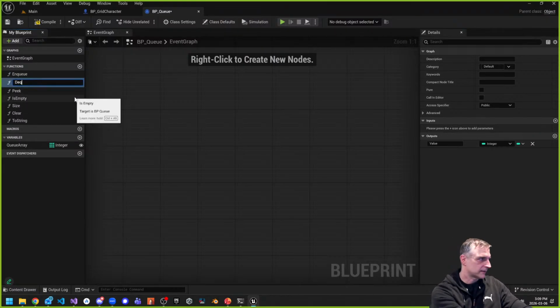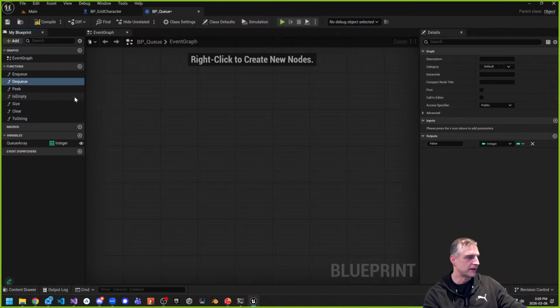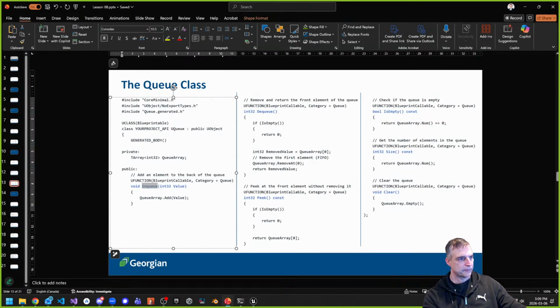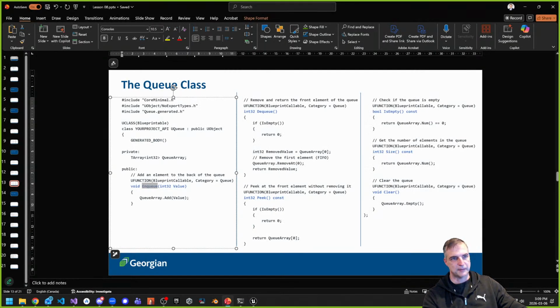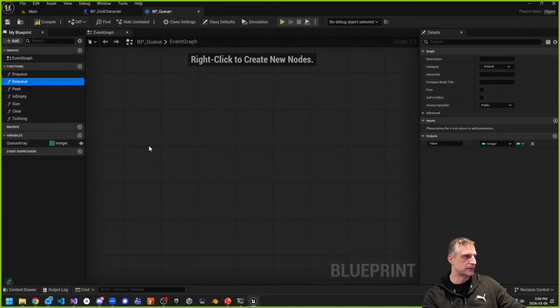We have to fix it. DQ. It's not working properly right now because it's still doing the same thing. Peek is the exact same, but well, kind of. Peek only peeks at the beginning all the time, so that's going to be different. I'm going to modify that. Is empty is the exact same. Size the exact same. Clear is the exact same. And toString needs to be adjusted. But at least most of our structures are ready to go.